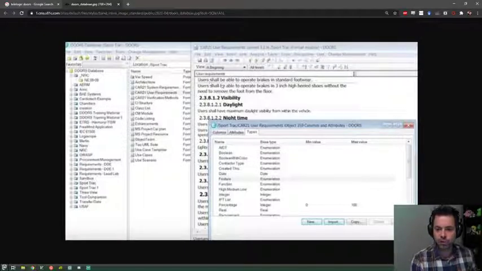So users shall be able to operate brakes in standard footwear. Users shall have minimum daylight visibility within the vehicle. And then we can specify lots of different things, but basically every one of these requirements, every one of these headings is a separate field. We have values attached to them, what type of data this is, which tests it is linked to, which design decisions it is linked to.